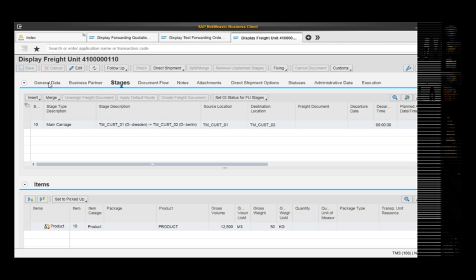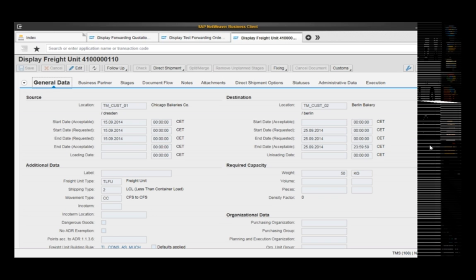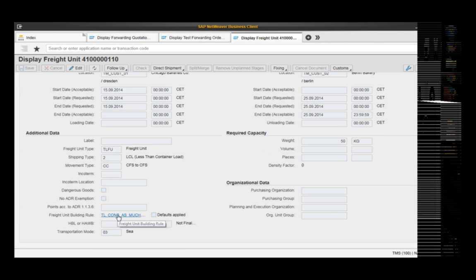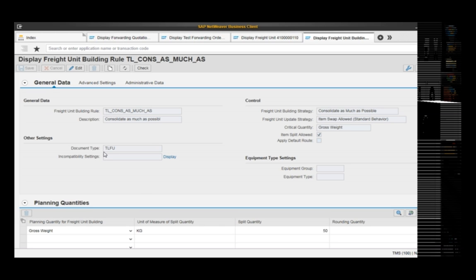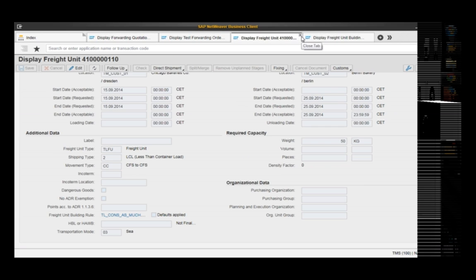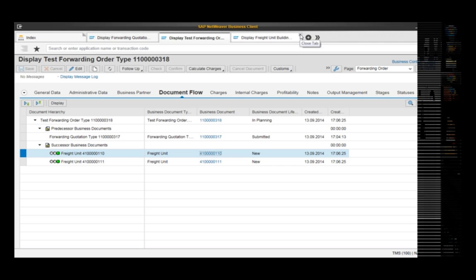We can see the freight unit building rule as to how the freight unit split happened. Here is the freight unit building rule. Just click on it. This is the freight unit building rule document. I had given the planning quantity as gross weight and the split quantity as 50 kg. So appropriately it has created two freight units, each of 50 kg. Once the freight unit building rule document splits the freight units for the forwarding order accordingly, we can see that two freight units have been created.